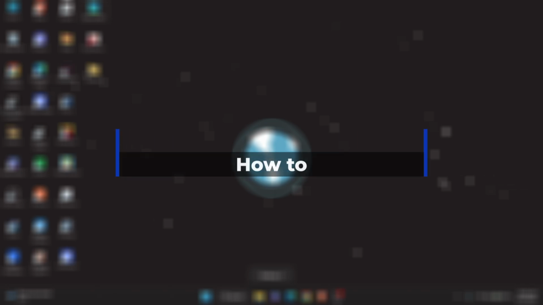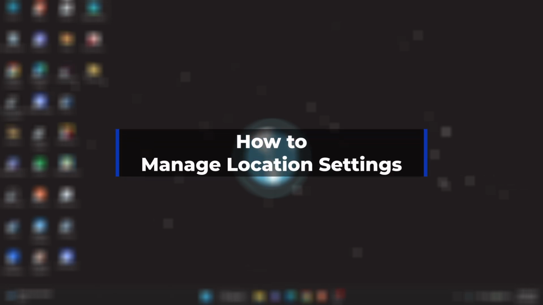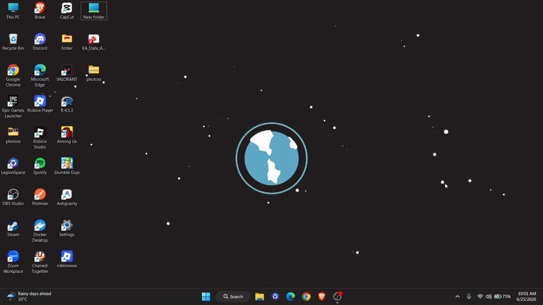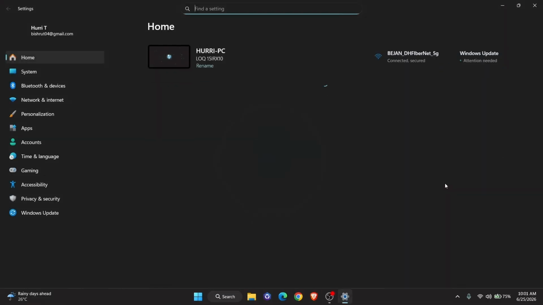How to manage location settings in Windows 11. This tutorial shows you how to control which apps can access your location and turn it off completely if you need to. First, click the Start button and open the Settings app.